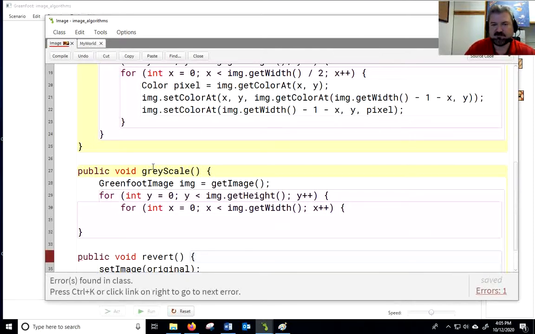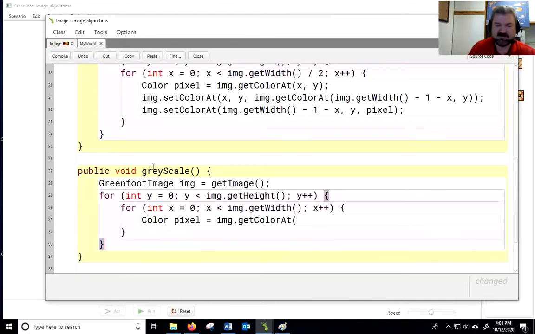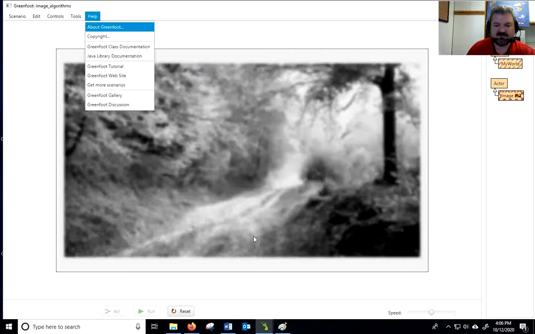And the first thing I'm going to do is get the red, the blue, and the green of the color. So let's just go ahead and get a color. I'll call it pixel. So I'll say get color at. That is a method that belongs to the image. Image.getColor. If I just said get color at, that would be if that was a method in my actor class. Remember, my subclass of actor right now. But it belongs to image. Get color at x, comma, y. By the way, the way you find this is you go to help, Greenfoot class documentation.